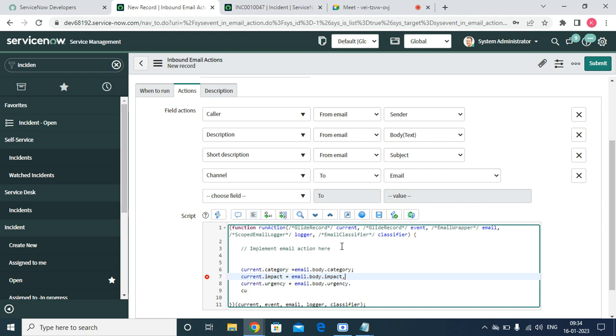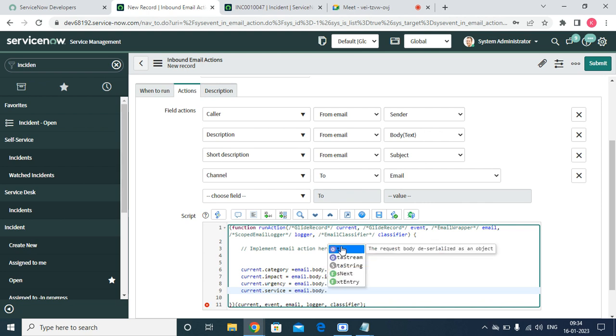There should always be a semicolon. Current dot urgency something, current dot service equal to email dot body dot address, sorry, service.